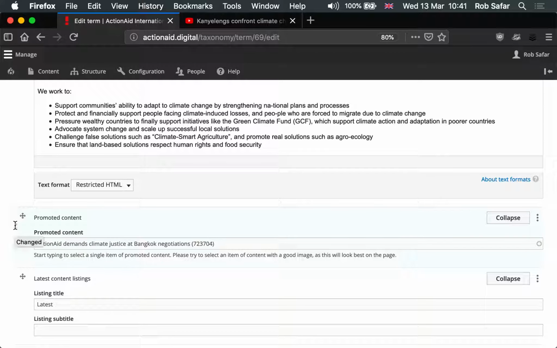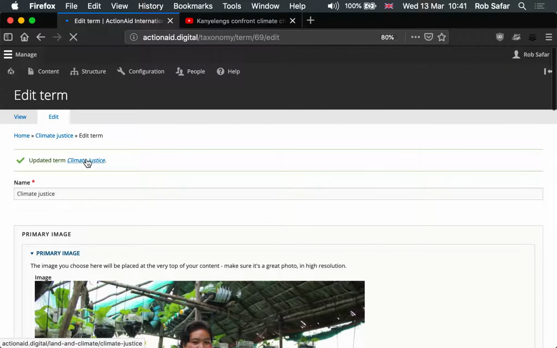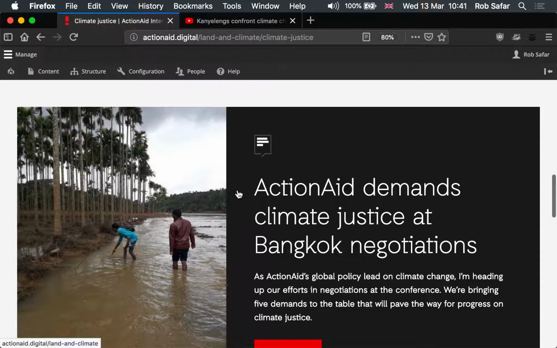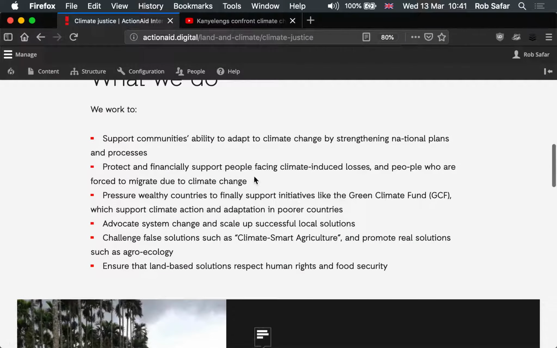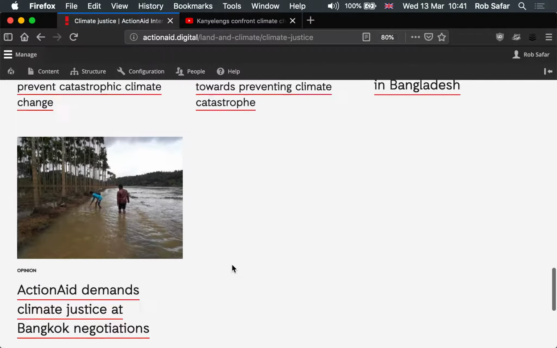And we'll see we've got the little asterisk here. That means that there are unsaved changes here. So if we hit save, and then look at the page again, that promoted block is now directly below the text and above the latest content, which is what we wanted.